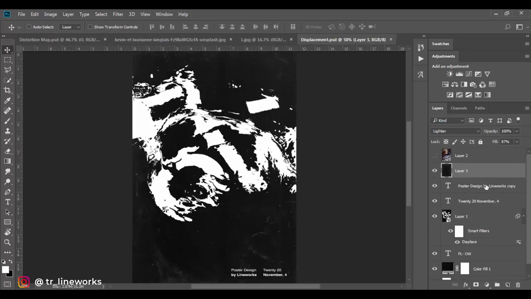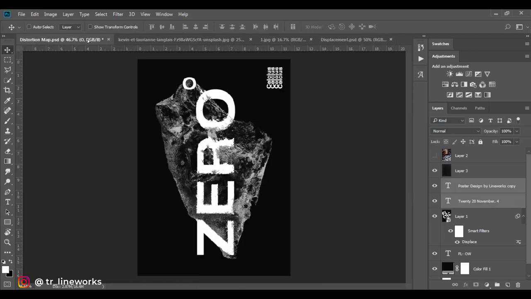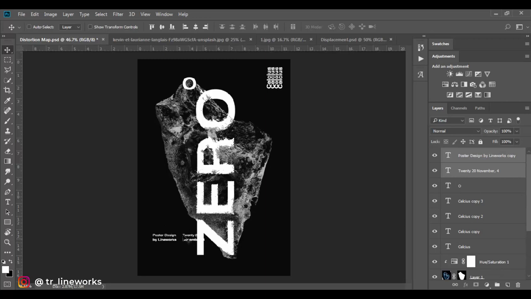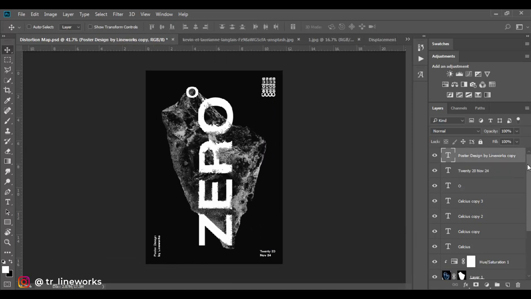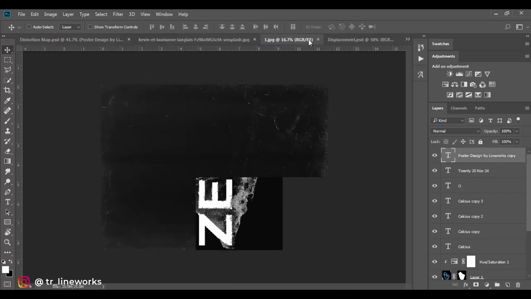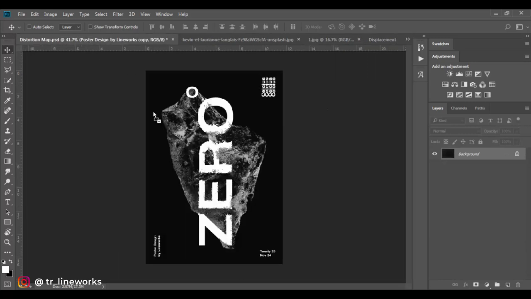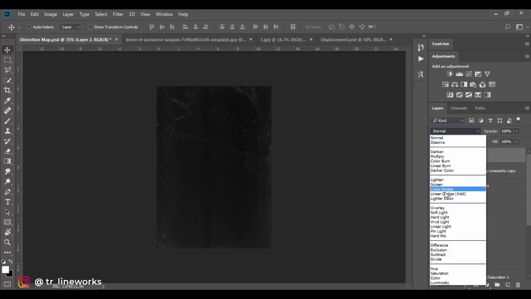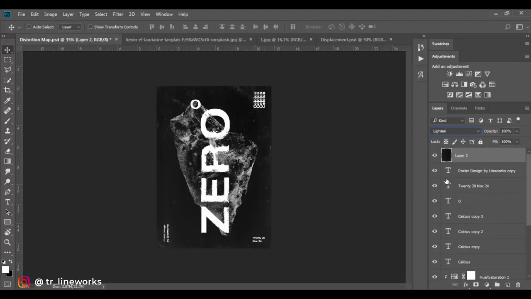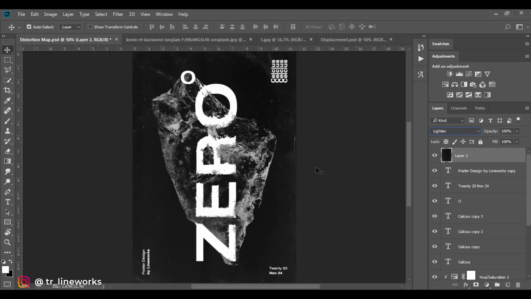Now, we will drag in some text from our last poster design tutorial. But we will edit it a little bit to fit this design and composition a bit better. Finally, let's drag and drop this texture on the design. Set the blend mode to lighten. Decrease the fill or opacity a little bit.